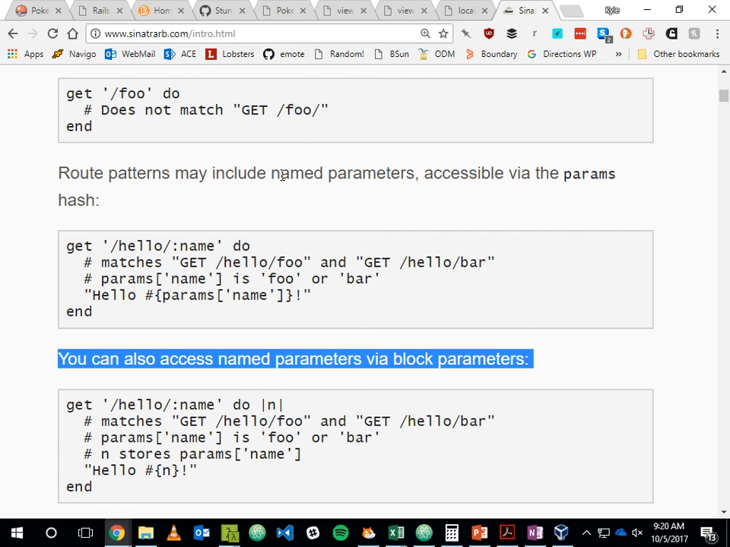I think that's where we'll leave it. And so let me stop this.